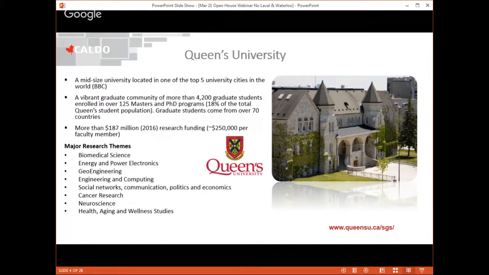The city does rank in the top 5 of the world's best university towns to live in, according to the British Broadcasting Corporation, which we always like to plug. And given the rankings and the large numbers of youth in the city, it's not surprising that Kingston has a vibrant city centre full of shops, restaurants, and venues.